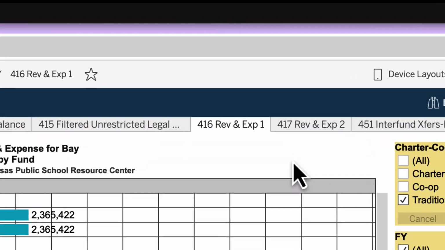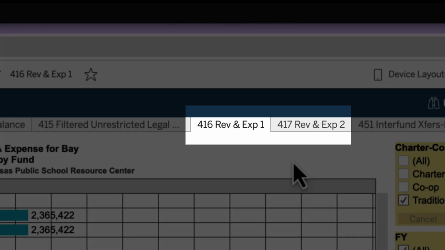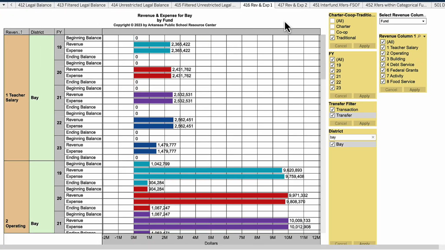Worksheets 416 and 417 will be covered in this video. 416 is labeled Revenue versus Expense 1. That means you have control over one column. And 417, Revenue versus Expenditure 2, gives you control over two columns.